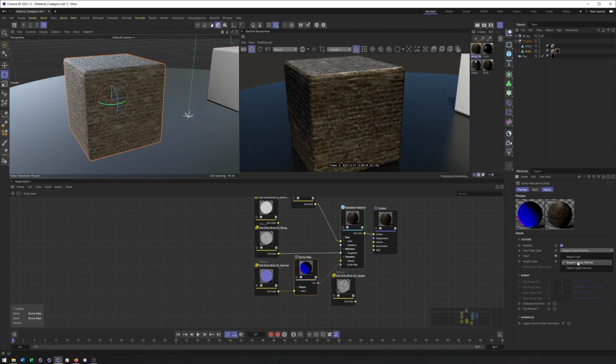Now, if you were doing something where you created a high polygon version of your geometry, baked out a normal map, and we're applying it to a low polygon version of your geometry, that is what object space normal is for. So tangent space normal, we can see what it's doing here.